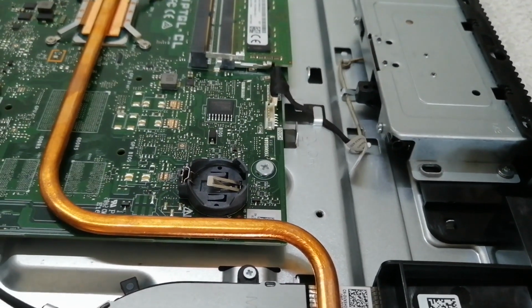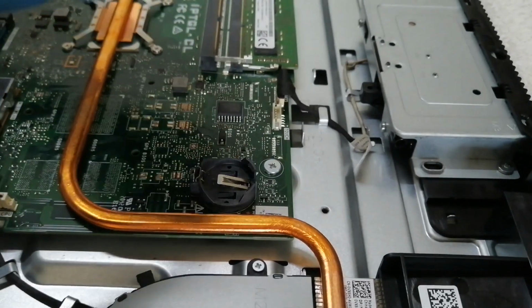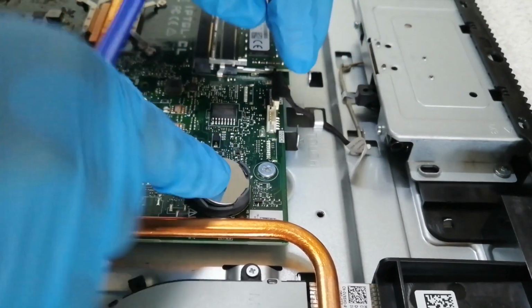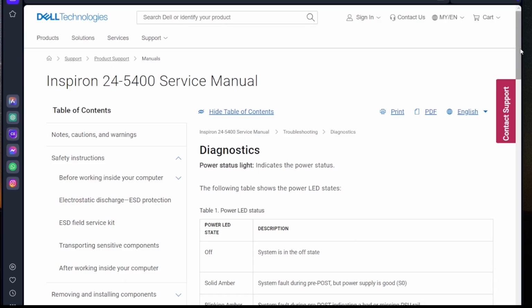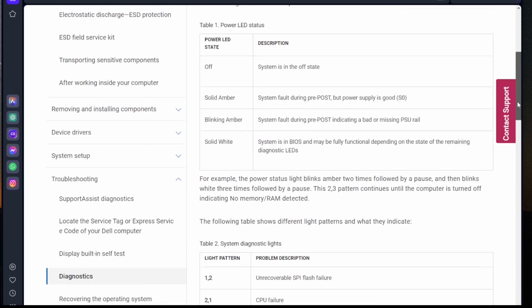This video is about how to change the CMOS battery of a Dell Inspiron 5400 AIO All In One. We get the indication lights like this: 3 blinking red followed by 1 blinking white light. Then we go to the Dell support website and found out that it is a CMOS battery problem.